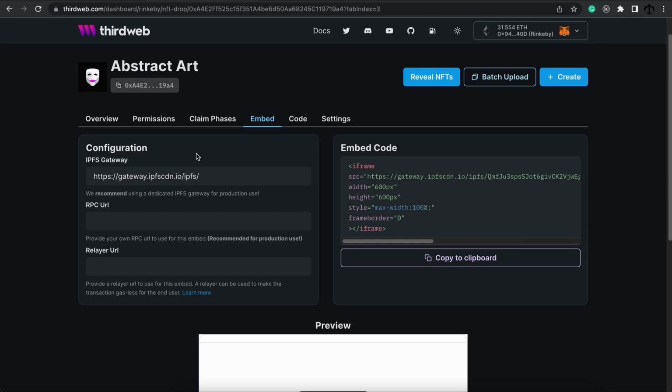You can also configure your embed, and here you can specify a custom IPFS gateway, a custom RPC URL, and even a relay URL. Now, this is not needed if you have a normal mint. It will work fine as it is. But if you are expecting a very large amount of traffic, maybe it's a good thing to set some of these configurations. Later on, we can discuss the relay URL, which could make it possible for your users to mint absolutely free, where you cover the gas costs. But that will come up in a later video tutorial.